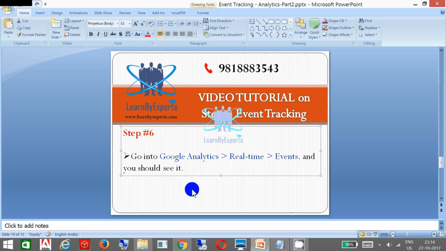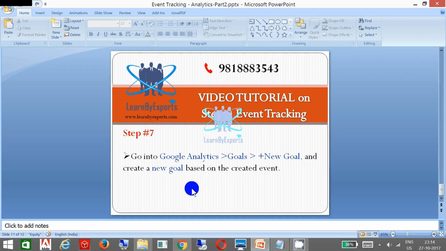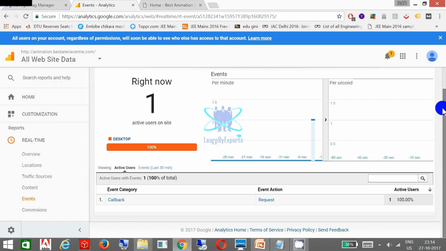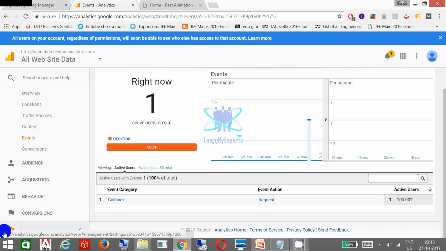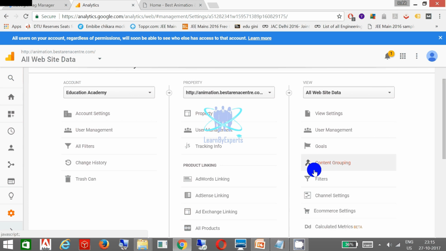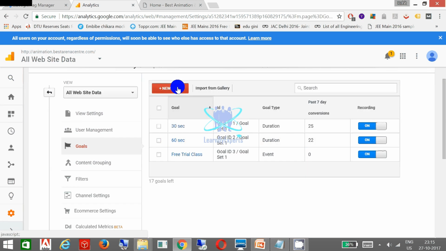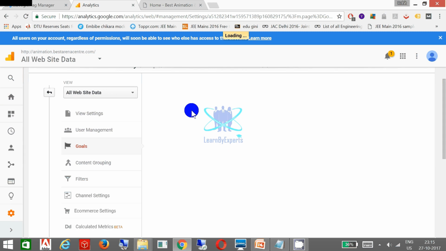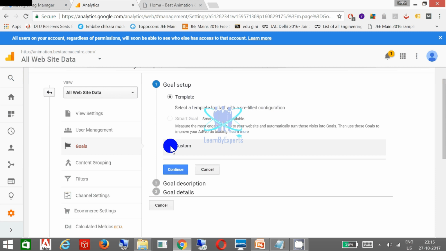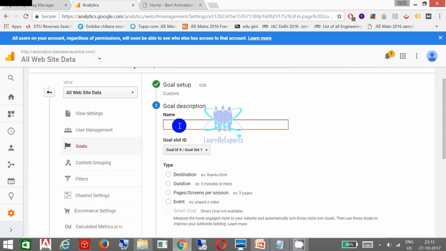The last step would be to create a goal in Google Analytics, so that I can record the conversion. For doing that, you need to click on admin, click on goals, click on new goal, name your goal, go to custom, create. I'm making a custom goal.